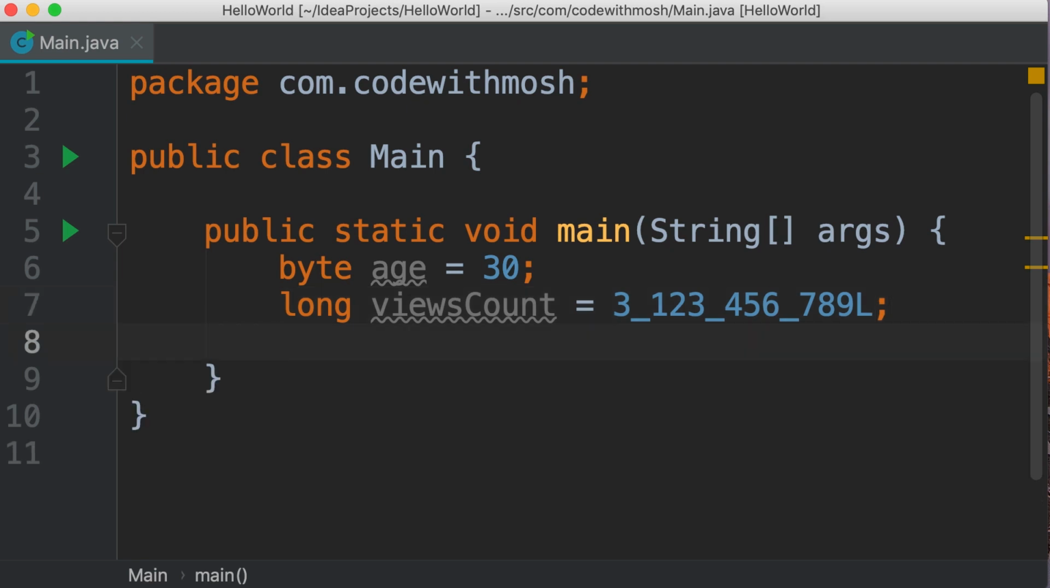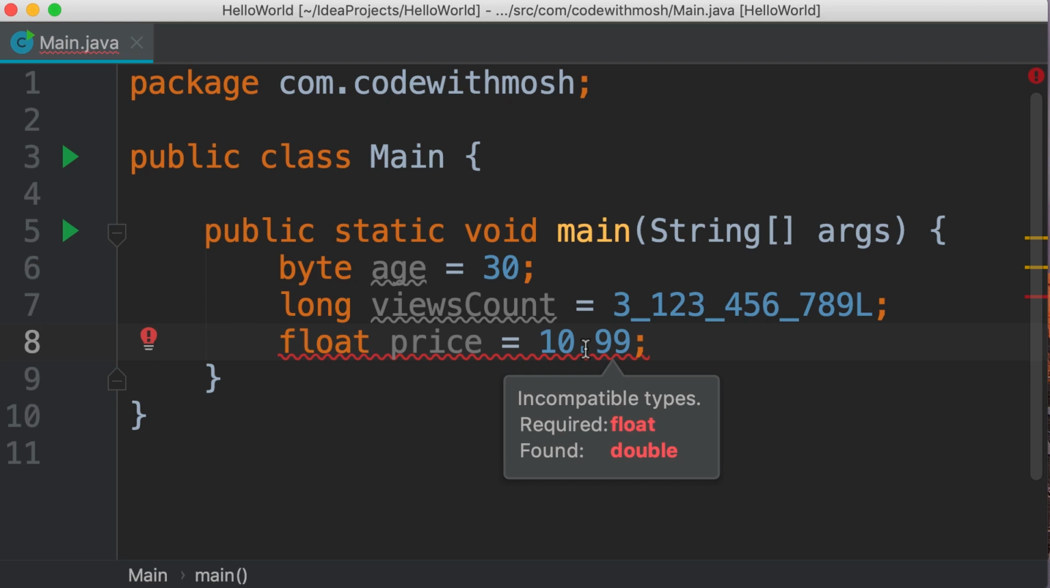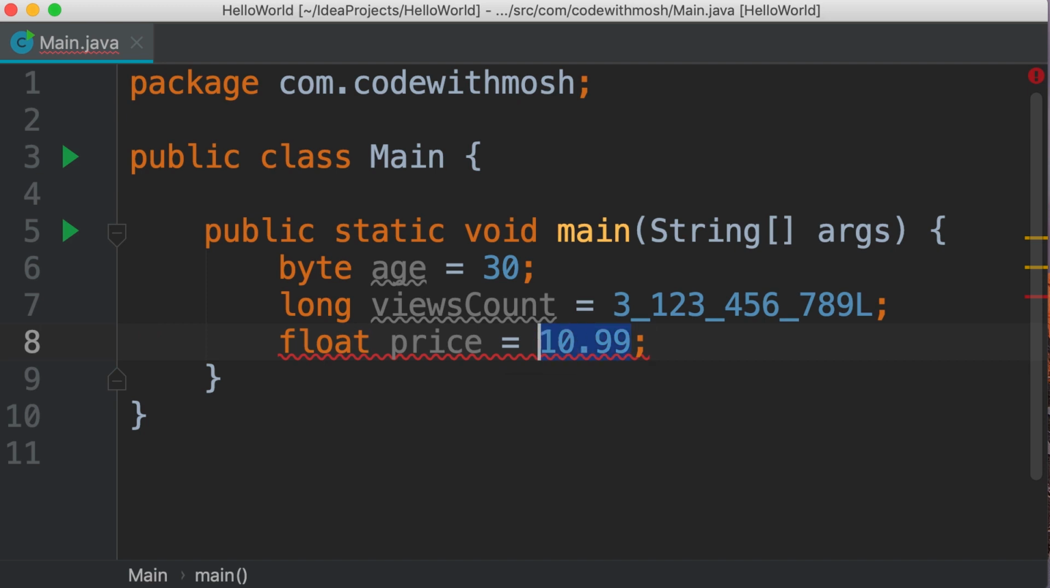Now let's declare a variable for storing a number with a decimal point. So double price, we set this to 10.99. Obviously, the double variable is too large for storing the price of a product, so we can change this to float. That is better, but we have a compilation error here. Take a look. Incompatible types, required float, but found double. The reason we're seeing this error is that by default, Java sees these numbers with a decimal point as double. So even though we set the type of this variable to float, Java sees this number as a double.